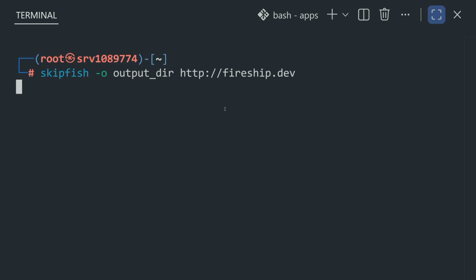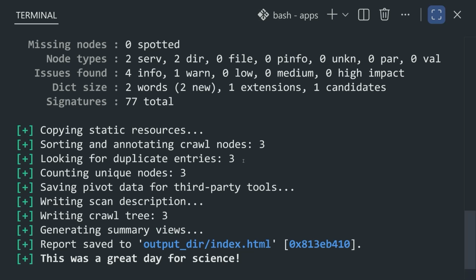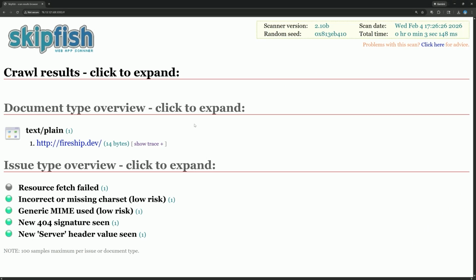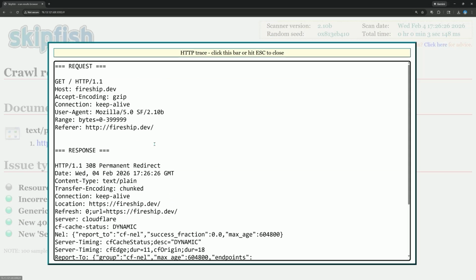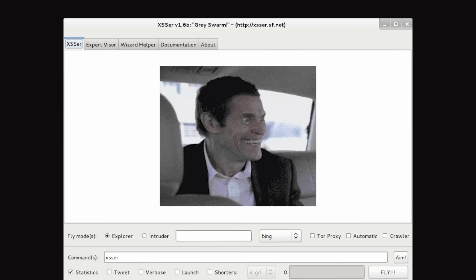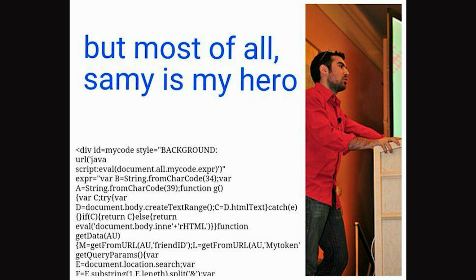It will recursively crawl an entire website and in the process scan for vulnerabilities like cross-site scripting, SQL injection, and other web application screw-ups. It provides this nice HTML report, and what's awesome about it is that if you've already hacked a username and password, you can provide those credentials to also crawl the deep web beyond what's available to the public. Then when you find vulnerabilities, you can use tools like cross-site scripter to install worms, just like my hero Sammy did to MySpace back in 2005.